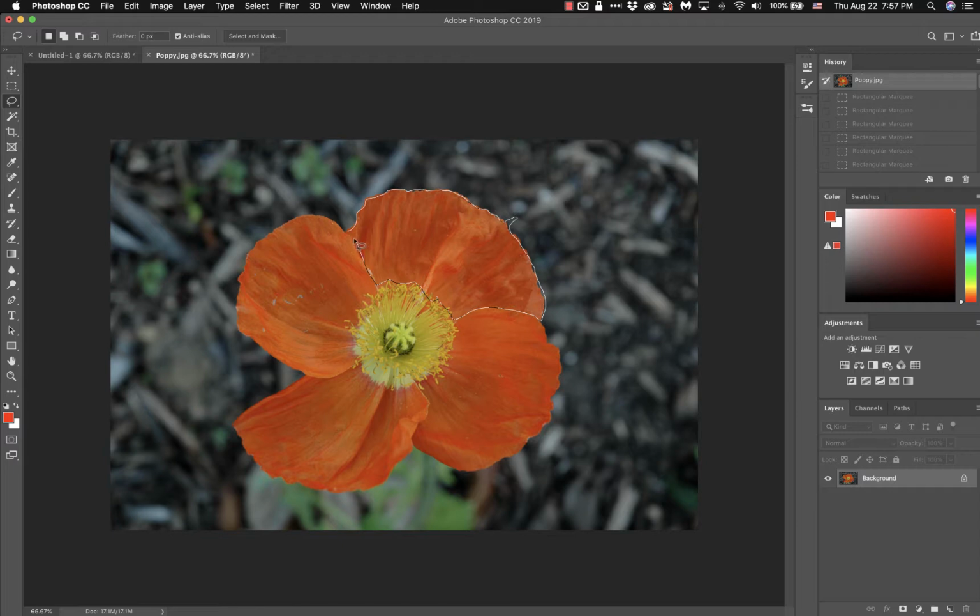With the lasso tools, you have to go back to your starting point to close off the line. And just let go of your left mouse button, and there you go. You got a selection of the area that you drew. Now, in a situation like this, where you have a straight line, you can actually edit that.